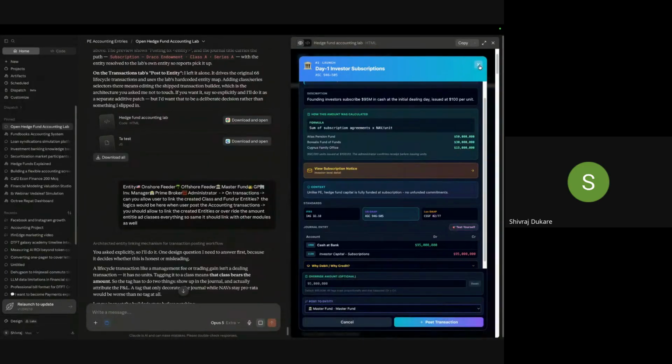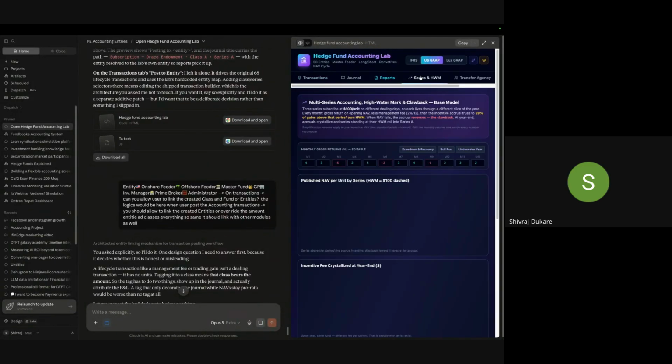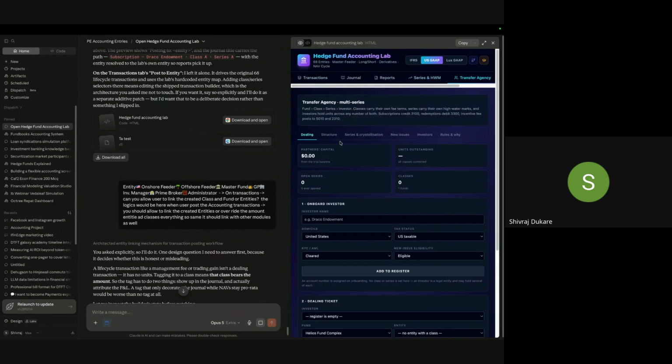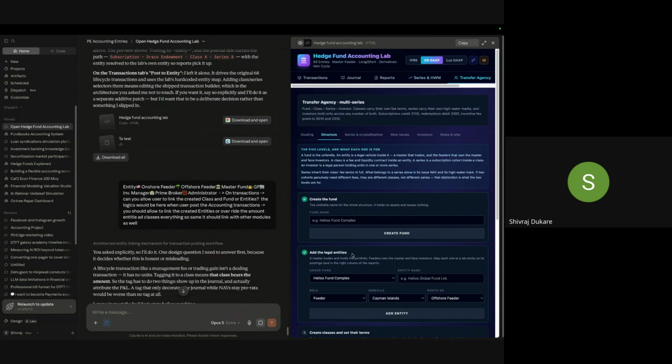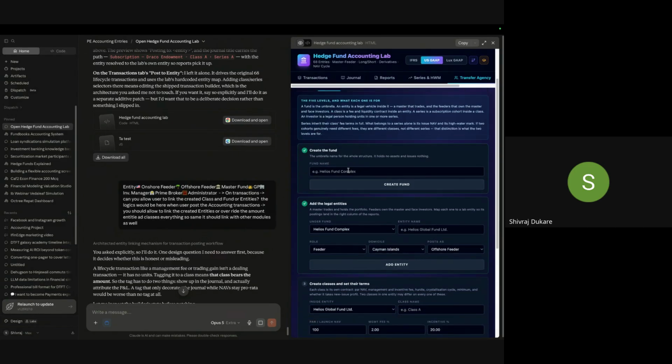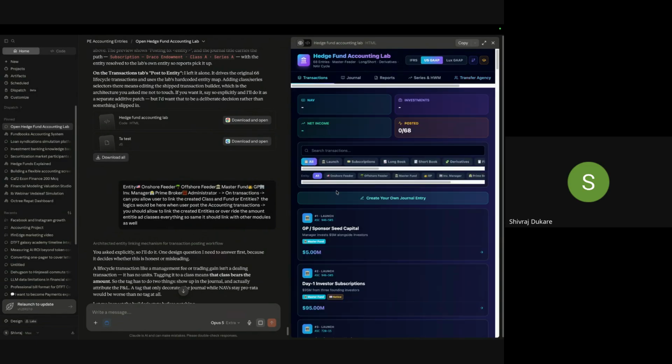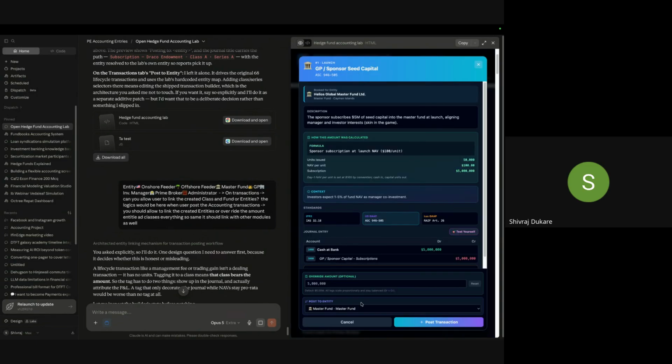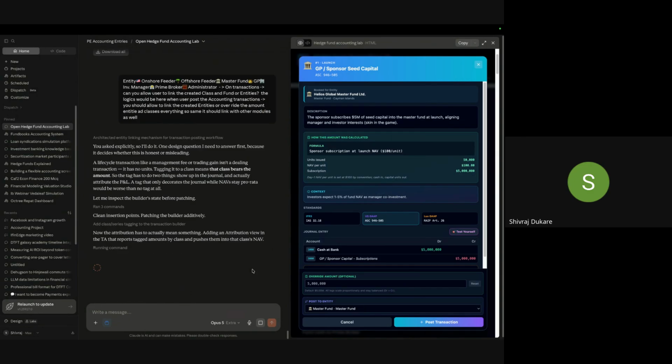Let's say I have created here. So where is that? So here, let's say you have created any entity or fund. It should allow you to override when you post the journal entries from here. So this is what I have asked. So let's see how it handles it.